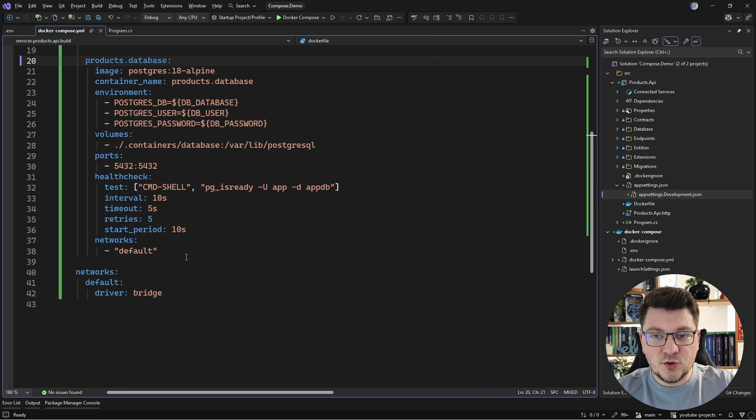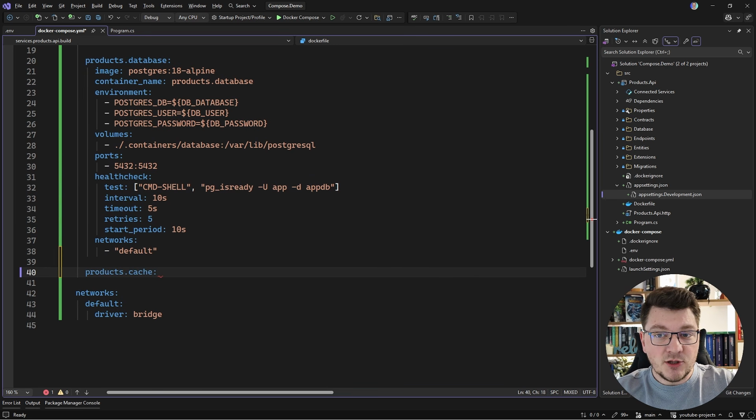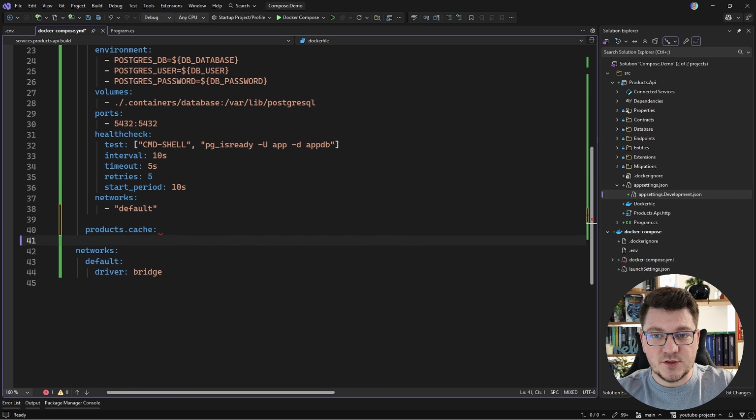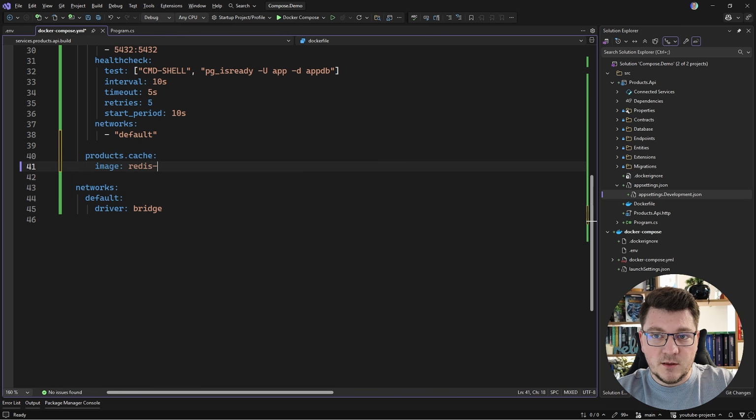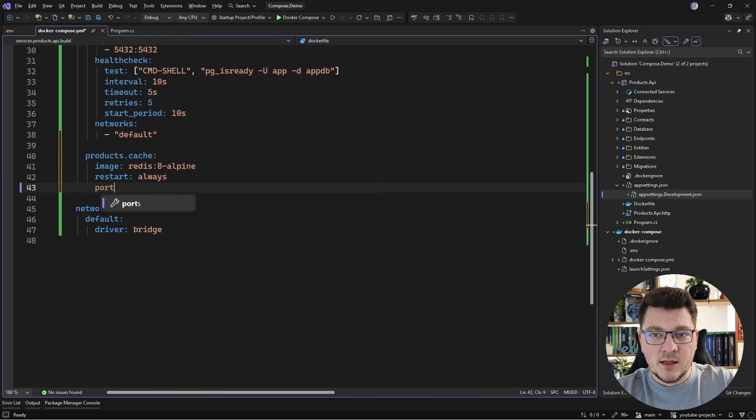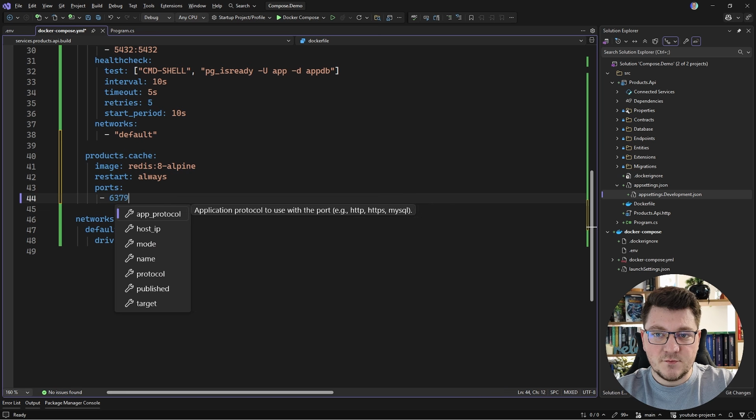Now, say we want to extend this by adding another service. So for example, let's say we want to use Redis as a cache. I can now define a products cache service. For the image, let's use something like Redis 8 Alpine. Let's say I want to always restart this in case of failures. For the ports, let's expose the default port, which is 6379.